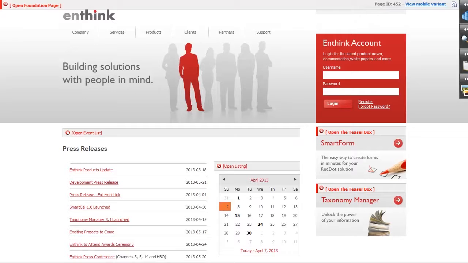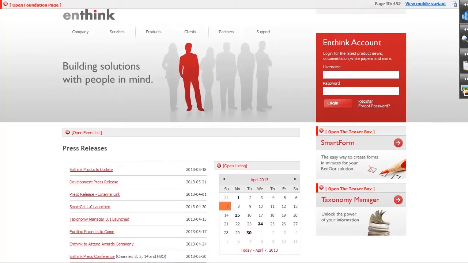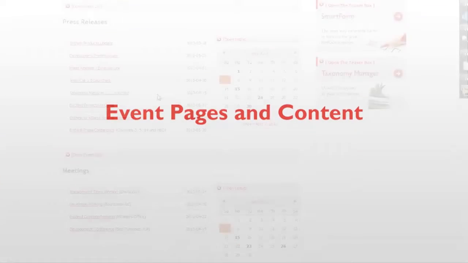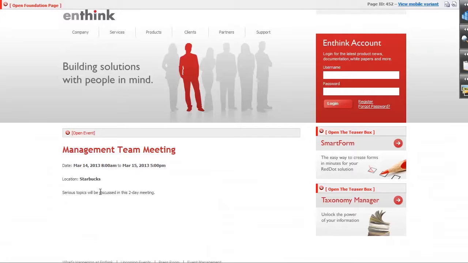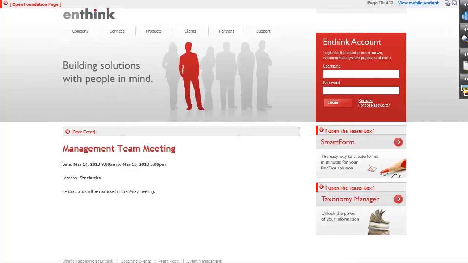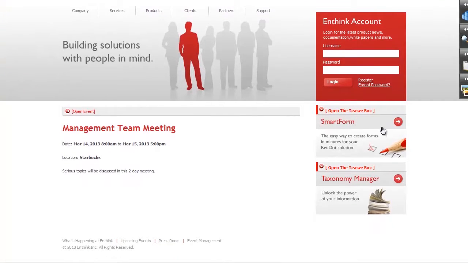Next, we will examine SmartCal Events. In CMS, these are represented by regular content pages, which can be seamlessly added to any project. Here's an example. These come with a simple predefined structure. You can easily modify these templates to accommodate content or look and feel requirements.